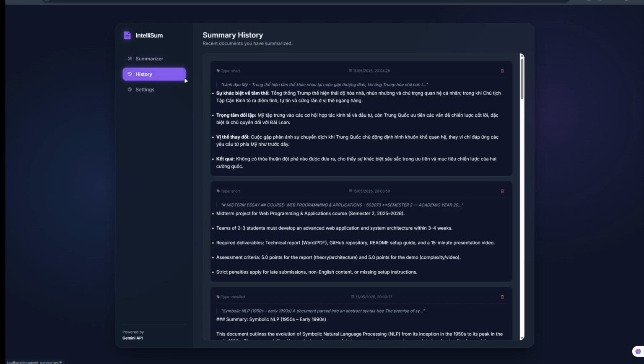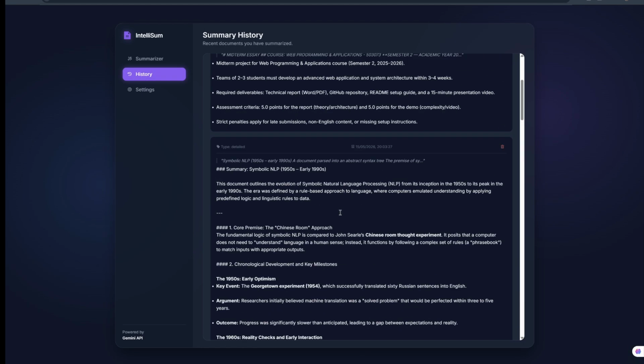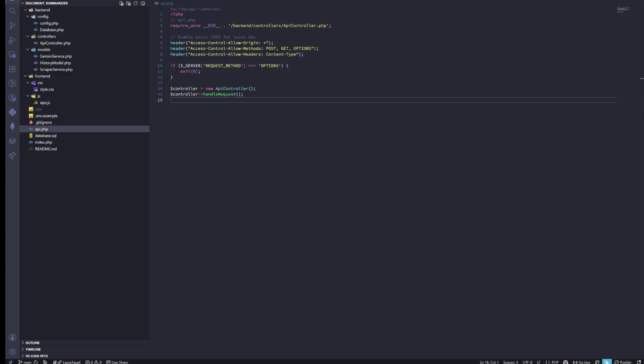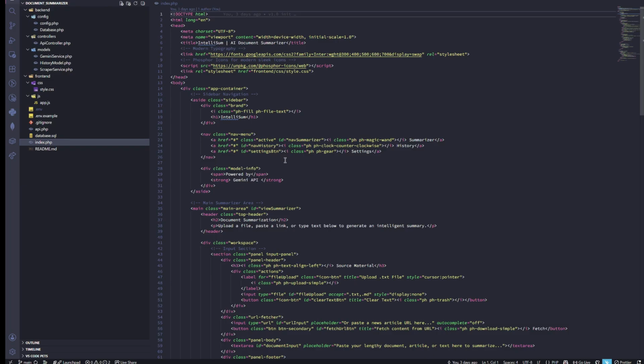After the summarization, now I will demo the history tab. We can see the recent summaries. The history items show the summary type, created date, and a preview of the original text and the generated summary. There is also a delete button. When I click it, the frontend sends a request to the API PHP action delete history, and the backend deletes the selected record from the database.